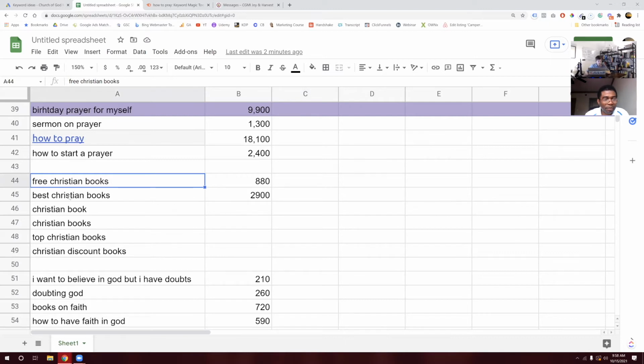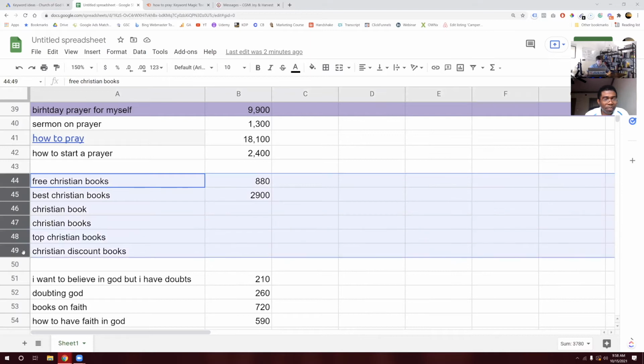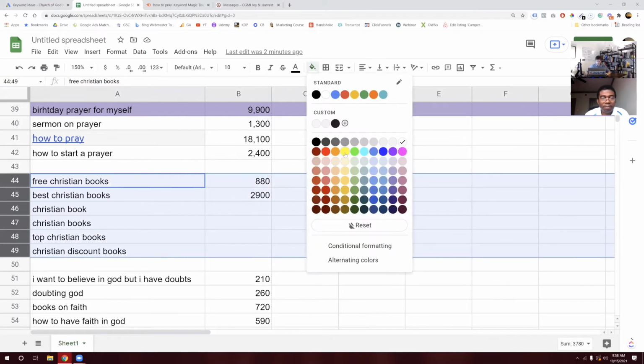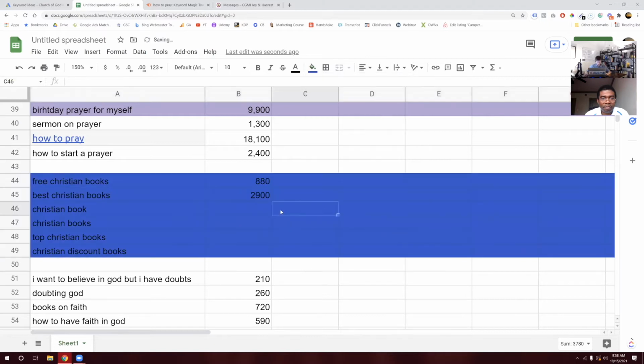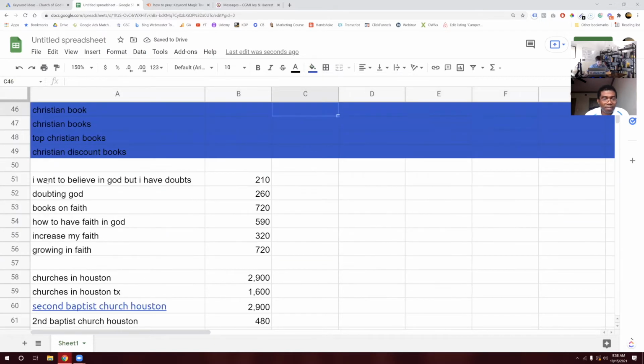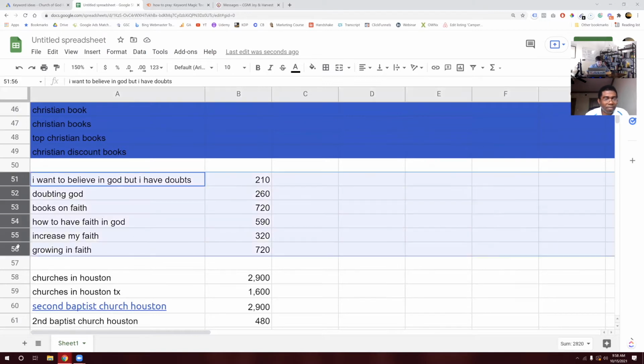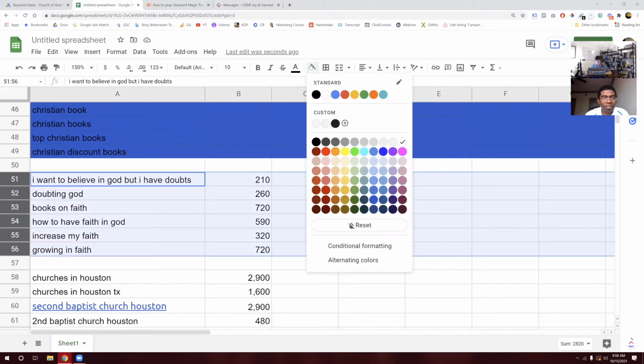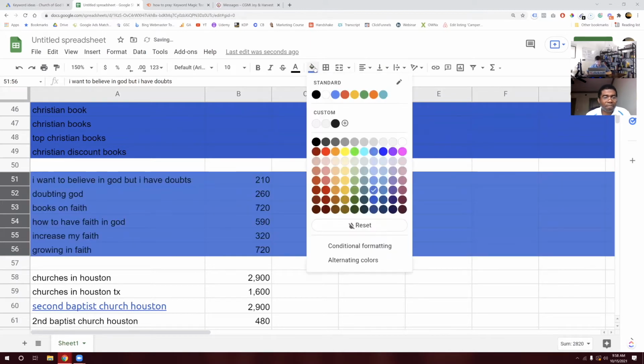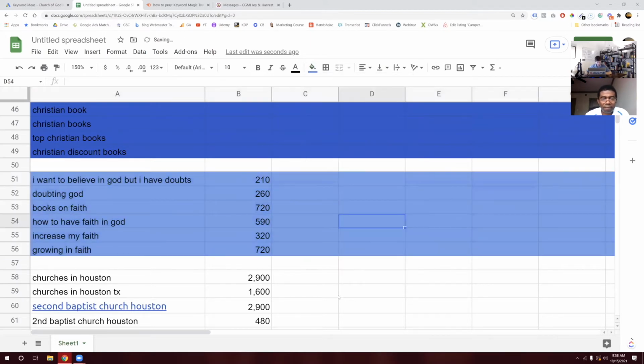Okay. So let's see, Christian book, top Christian discount. Okay, excellent. So we're just going to take all of those and turn that into an ad group. And we'll make that one blue. Okay, doubting in God, books on faith, how to have faith, increase my faith. So these are excellent. And we're going to turn those maybe a different shade of blue. There we go.